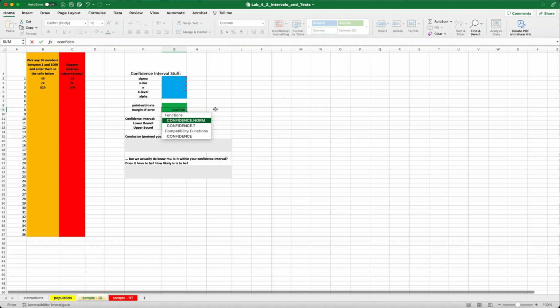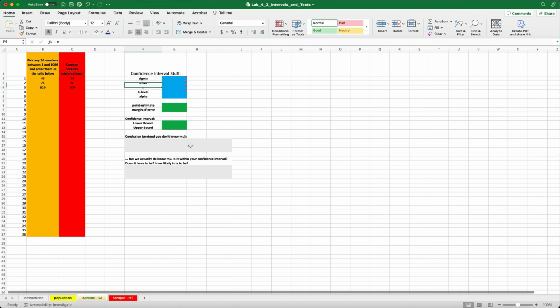I think it's CONFIDENCE.NORM. And what you'll see is this confidence norm function needs alpha, and then sigma, the population standard deviation, and then n as its three arguments. Alpha, sigma, and n. I think those things will all be written up here. Let's see, here's alpha, here's sigma, here's n.